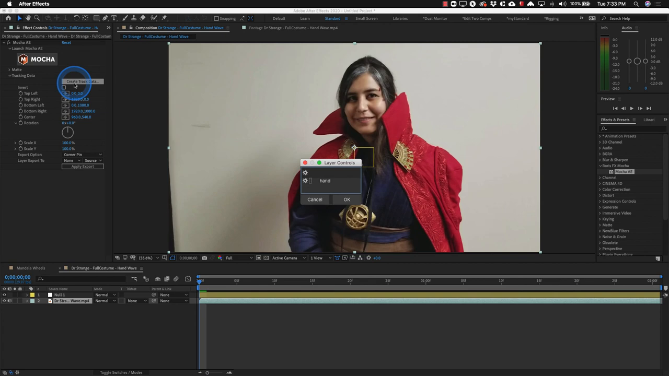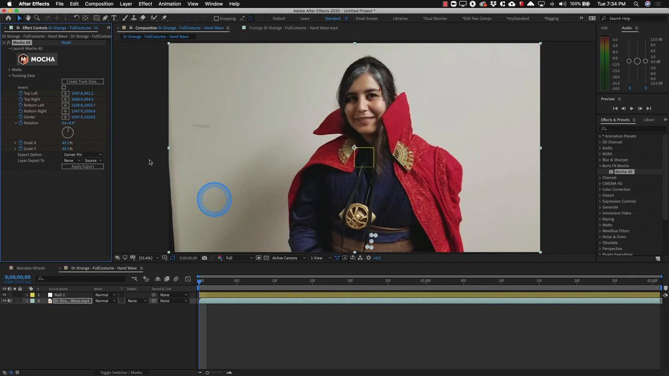Create track data. I've got to make sure that little gear is on next to the hand. It is. I'm good. I say okay. All the numbers are now filled in. Type of data: I only care about the movement. That's transform. Corner pin would be if you're trying to match a screen, like doing screen replacement. But I care about how it transformed, how it moved, how it rotated, how it scaled.